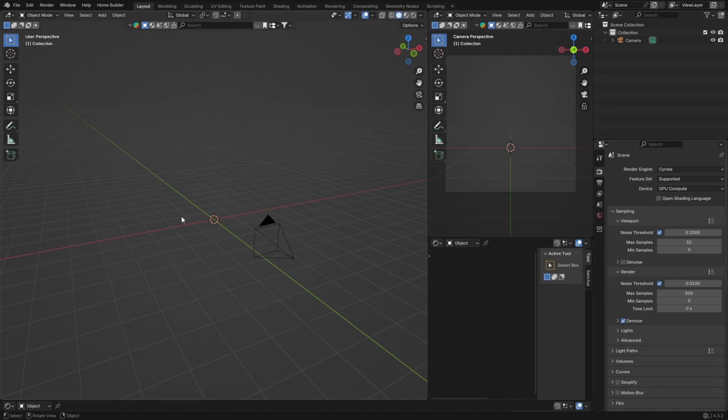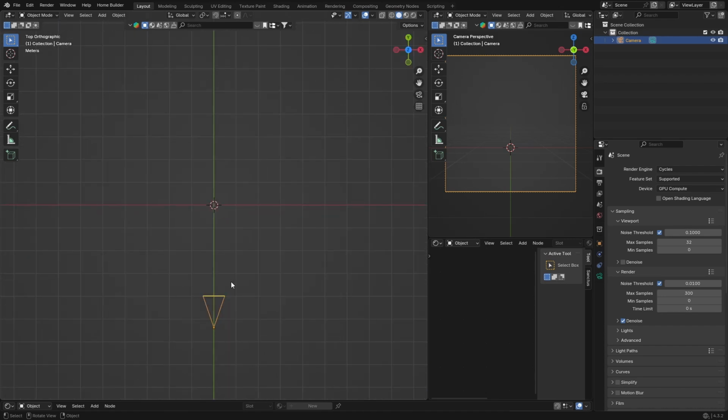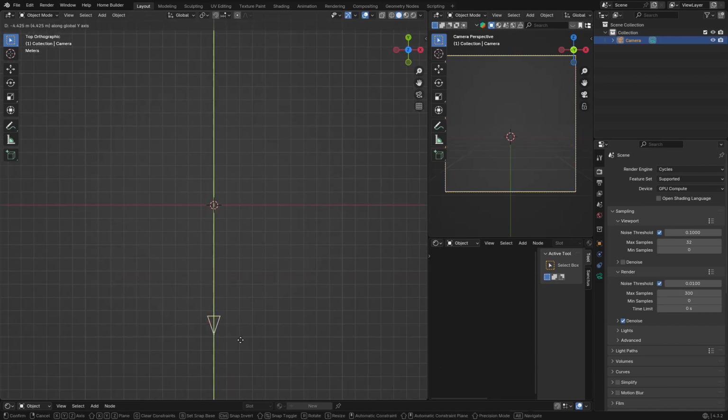But what I'm going to do in this video is try to create the scene that's in the thumbnail. Pretty easy to do, and I think it looks pretty cool. So let's do it. Let me show you how to do it. I'm just going to click on my camera and go G and bring it further out.